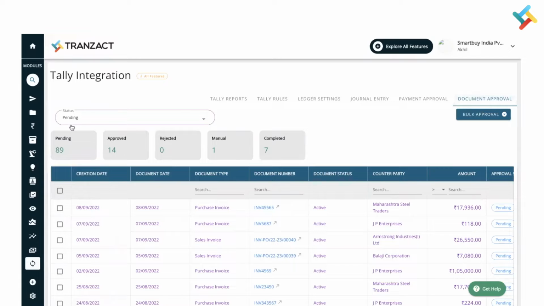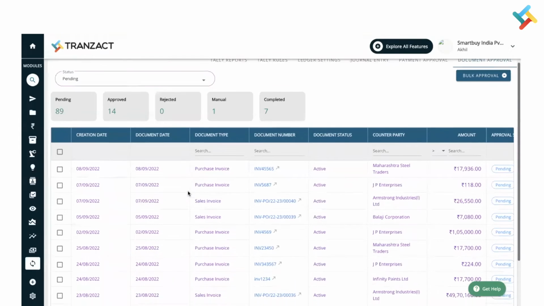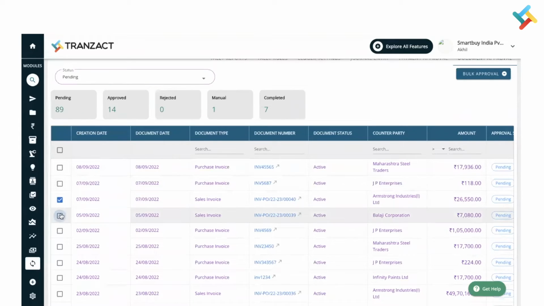Now once you come in Tally integration module, please check we are on document approval. So in document approval, as you can see, 89 invoices are in pending. You need to approve them and move them to approved stage in order to generate the report, and then after you can integrate it in Tally. So suppose here I will select two of the sales invoices and will approve them after doing the ledger mapping.